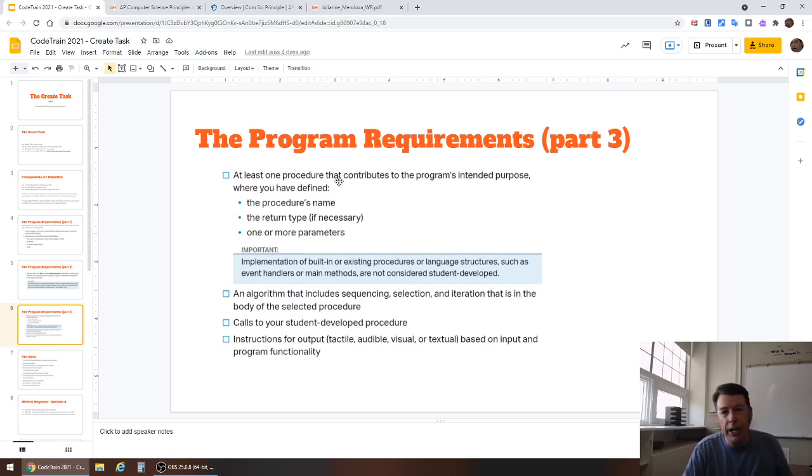Then you must have them write a function or a procedure or a Java method or a subroutine, whatever you're calling them in your language. They must have at least one procedure that contributes to the program's intended purpose. So it can't just be written superfluously. It has to have a reason. The student has defined the name. If there is a return type, so if you don't know what that means yet, that's the idea that a function does some work and then sends some information back to where it was called from. That's if necessary, but this is required: one or more parameters. So it also has to send data into the method.